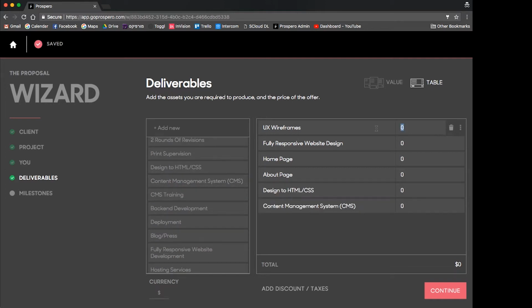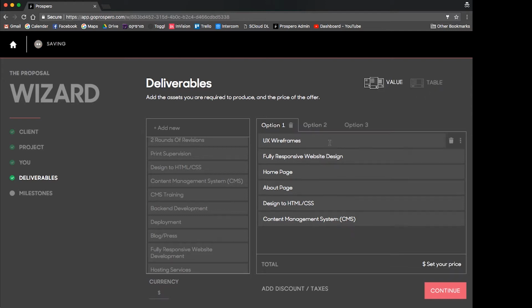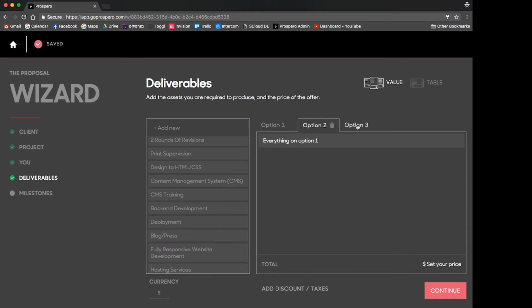Now, you can either give every item a price, which some people like to do, and you can easily do that and we'll do the calculation for you. You can even add discount or taxes if you want. But what I would suggest is that instead of table pricing, you go to value pricing, which just adds a price to the whole package that you're offering and also enables you to create a few different packages.